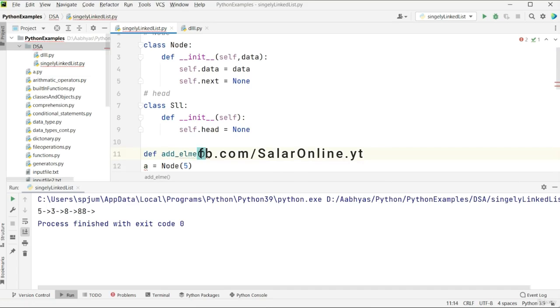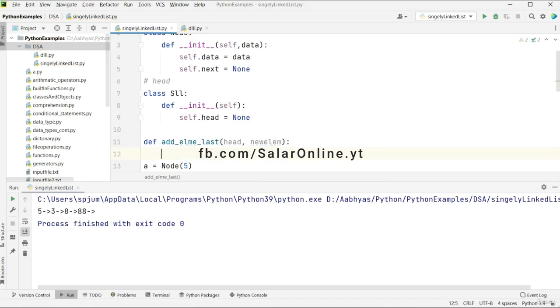So I will take the head of the linked list for which I have to add the element, and I will take the new element which we have to add at the last. Let us name this as last. So add element at last. Now let's create a temporary variable which will point to the head.